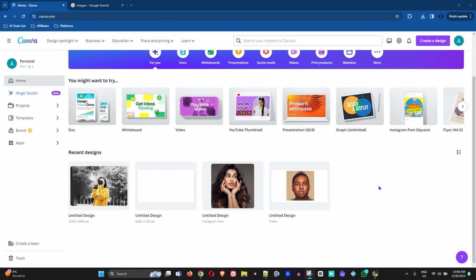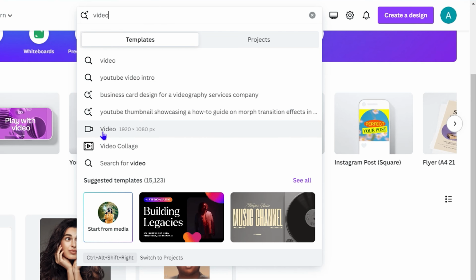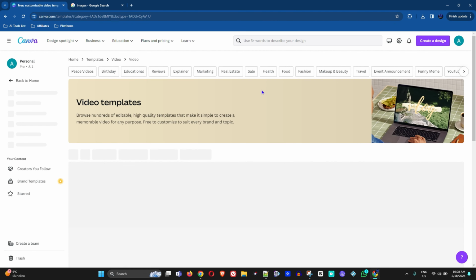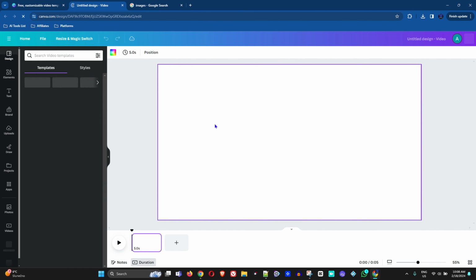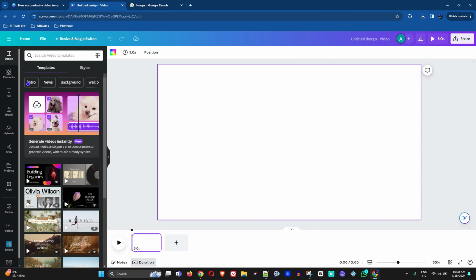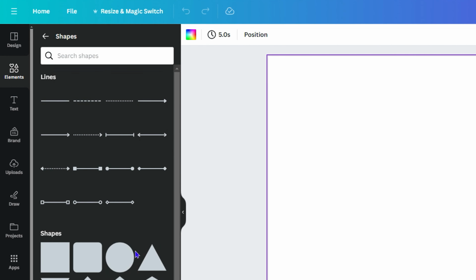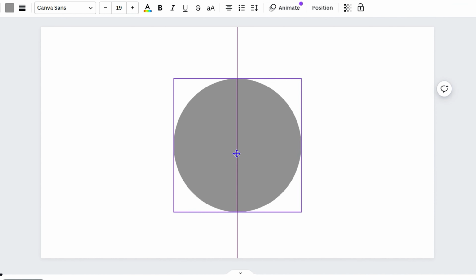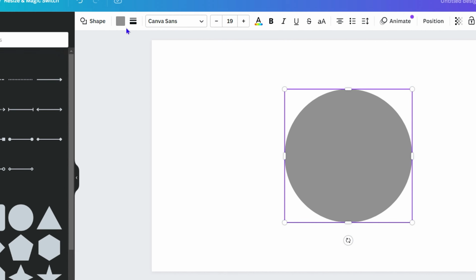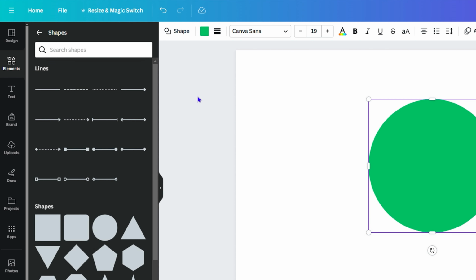Now what I'm going to do in Canva here, I'm going to simply just search for videos, right? And I'm going to do this by creating a video. So I'm going to select video here and I'm going to simply click create a blank video so that I can have a blank canvas, right? And what I'm going to do, I'm going to simply click elements here and I'm going to select some shapes. Let's use the round one for example. And I'm going to position this in the middle. And I'm going to change the color for the time being to green, right? Let's leave it like that.